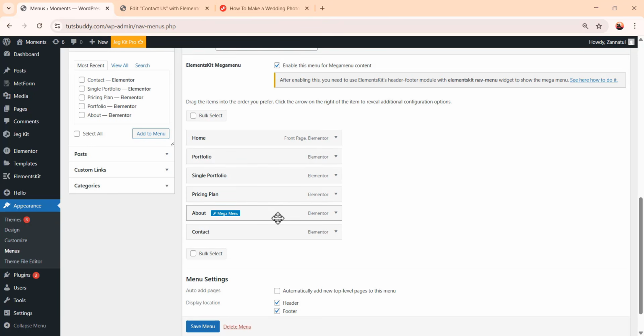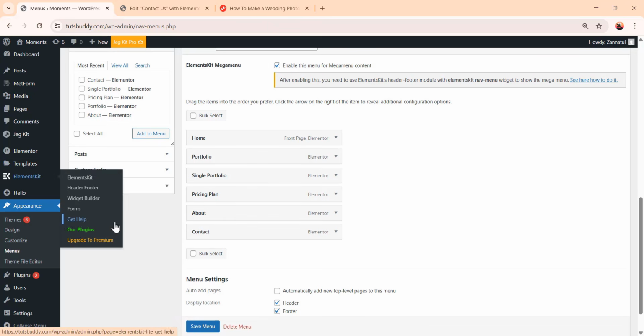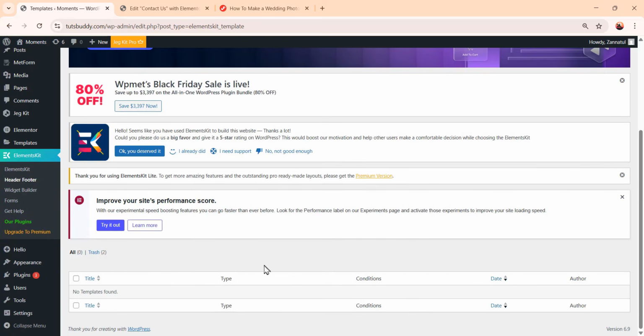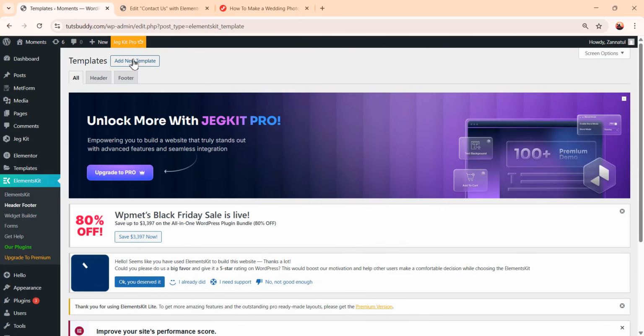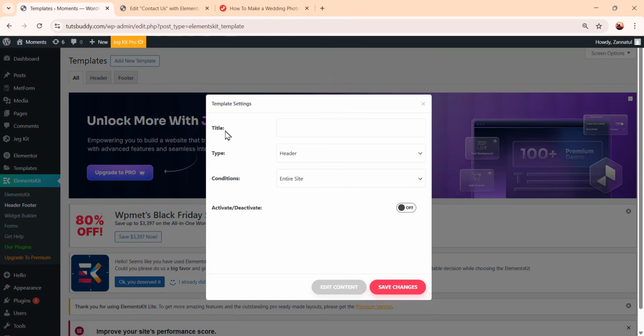Now let's go add the header and the footer. So for that, let's go to this Elements Kit, go inside this header and footer. In here, if you scroll down, you'll see there is no header and footer, so we have to upload it. So go over here and click on add new template. Now in here, you have to give a title. As I'll be adding the header first, I'll be writing header. Then in the type option, you can choose any type. I'm just going to select header. Now in this activate mode, let's turn it on. Okay, now click on edit content.